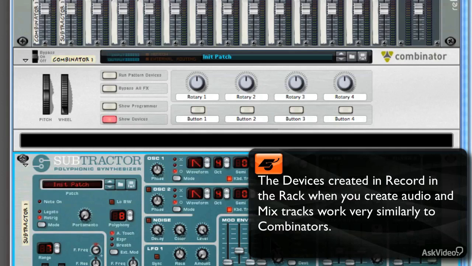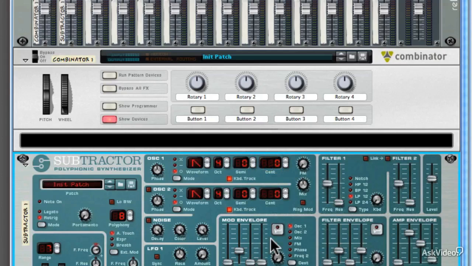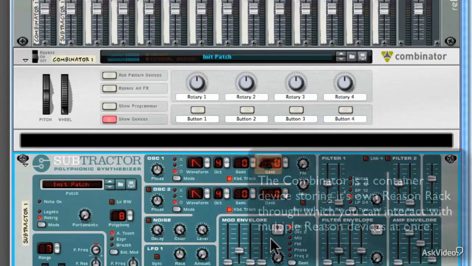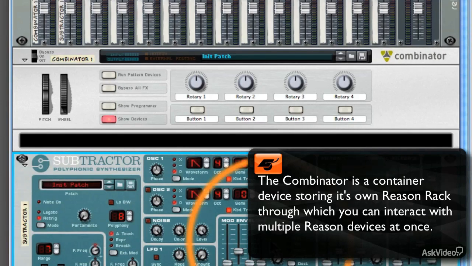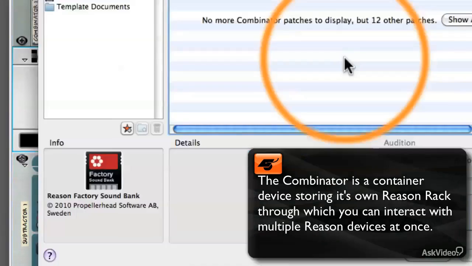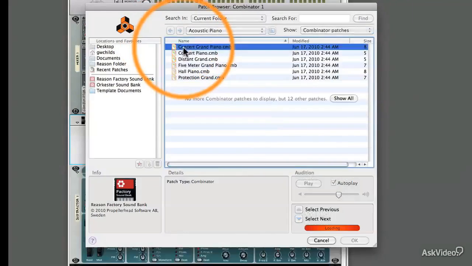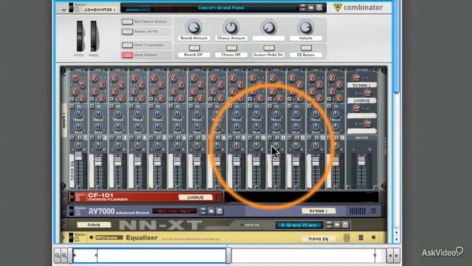So at this point, you may be asking yourself, really? So what is the Combinator? Well, for starters, the Combinator really isn't just an instrument, and it really isn't an effects processor. It's really just a container at the heart of it. If you were to go and open up a Combinator, you'd be greeted by another Reason rack within the Combinator. So think of it also as something akin to a Reason rack within a Reason rack, etc.